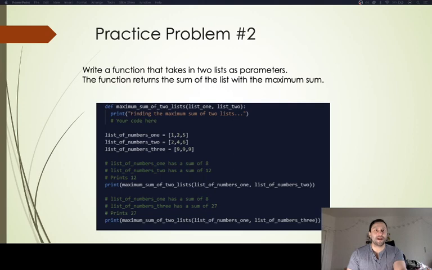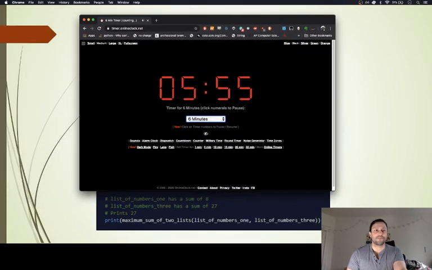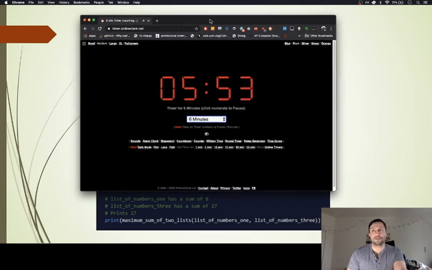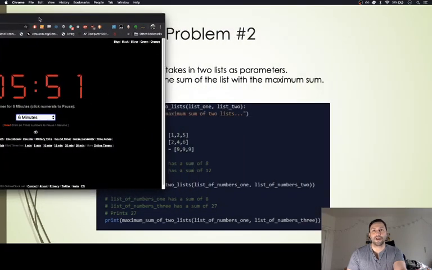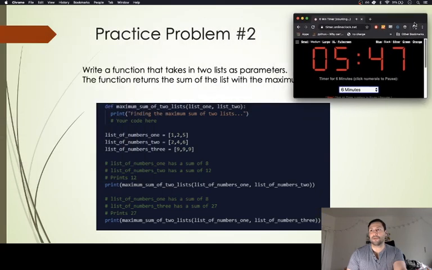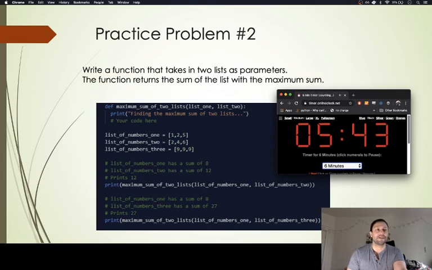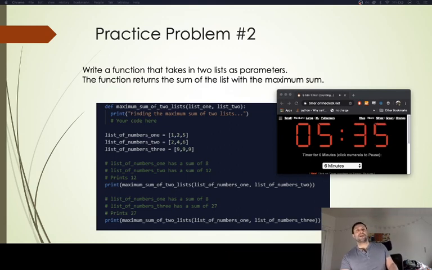I'll give you a little bit more than that. Give you 6 minutes. So take your time. Try to work on this problem. Let me make sure I'm not blocking out the problem. Yeah, there you go. So take your time. By take your time, I mean take 5 minutes and 38 seconds and try to write this function.